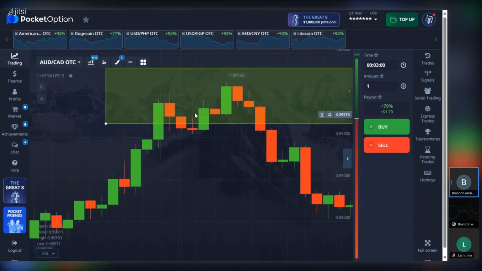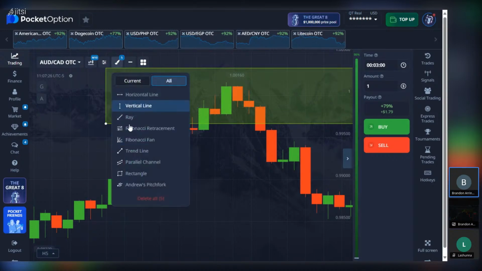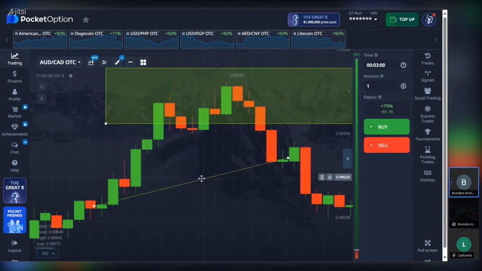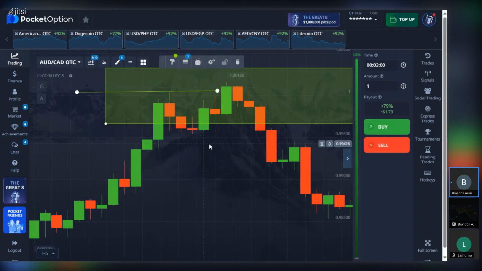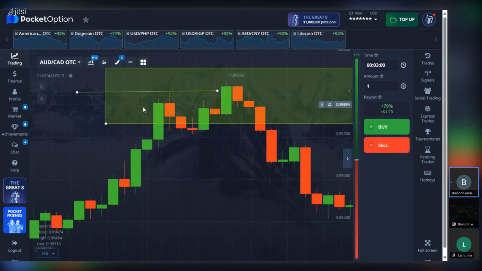And then look at this. We got our 2022 model. We got manipulation right here. We got a run on stops right here. Manipulation. This one green candlestick ran above this high.